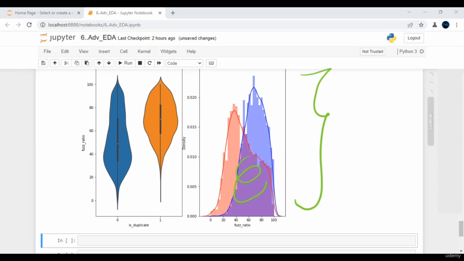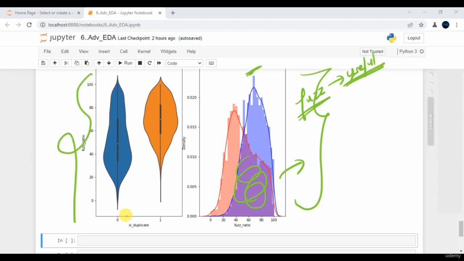Now you will figure out you have some overlapping region over here. Of course, when class is 1, it means we have some higher value of fuzz_ratio. Look at this. We have some higher value of fuzz_ratio. But as we have, up to some extent, some overlapping, it means this fuzz_ratio, up to some extent, is useful. It is certainly useful. Similarly, if I draw an inference from this violin plot, we can say that on account of less overlapping, this feature fuzz_ratio is amazing and of course useful in determining the class label.